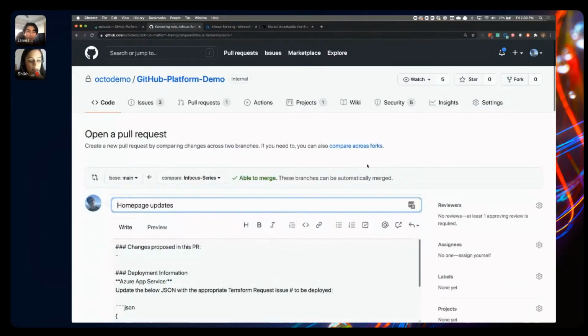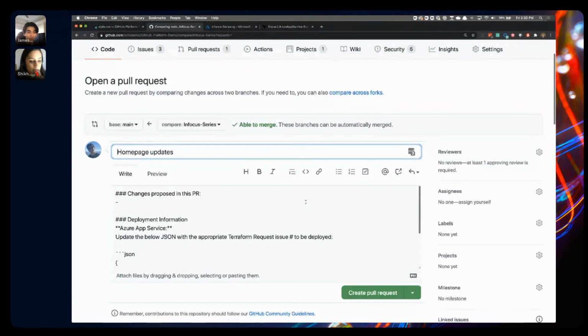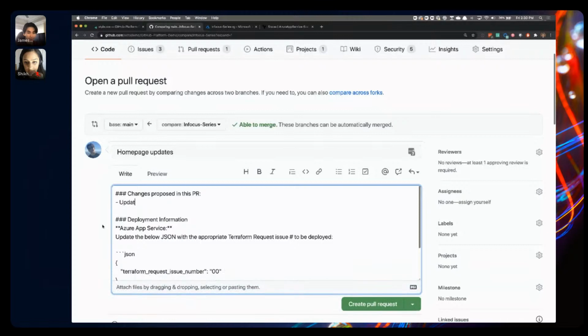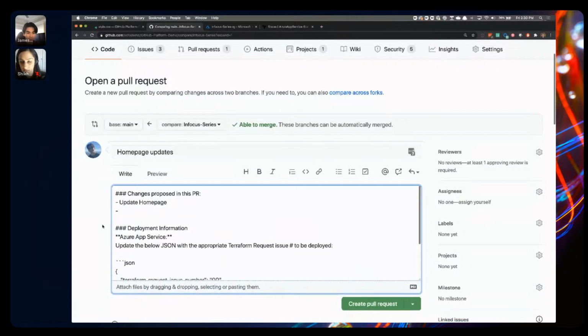So I'm using pull request templates as well, very similar to issue templates as it's all markdown. And I just want to have a defined way when someone makes a pull request to let me know what's going on in it. So the first one is, hey, what are the changes in here? So let's go let them know.